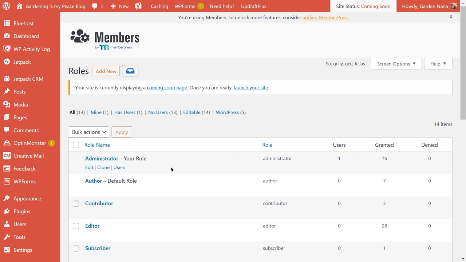And so if you look here, I have one user who is an administrator. The administrator is granted 76 capabilities and denied zero. So the administrator, as you know, can do everything on the site. The author, by the way, is only granted 7 capabilities. So it's showing you the number of capabilities granted for each role here.